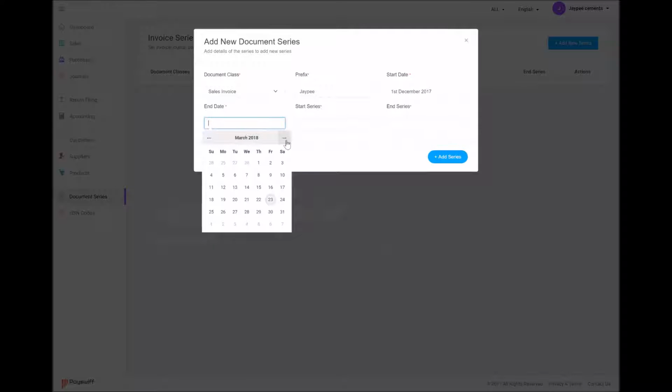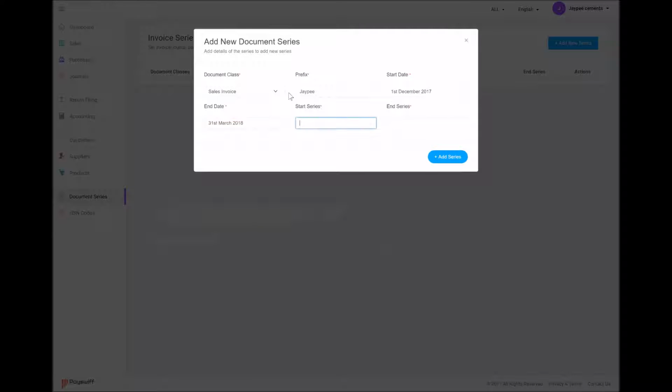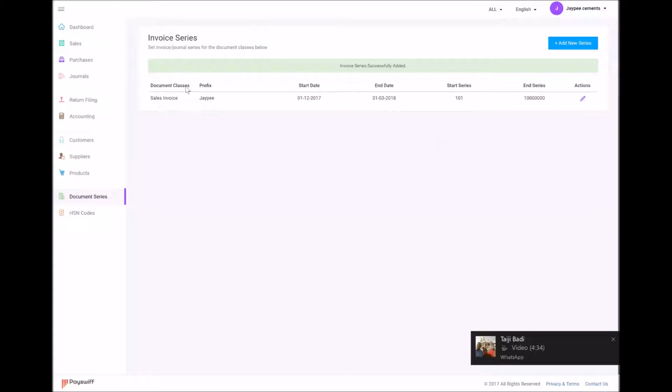End date could be the end of the financial year. Start series would be the number from where it should start. So I would say 101. And the end series could be anything. Just in case you're not sure about what the end series should be, you can put a temporary number which you can edit later and extend, which you think will not be exhausted in the running financial year. And then you can add the series.